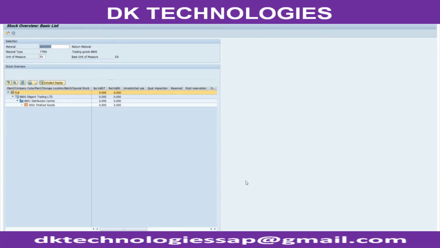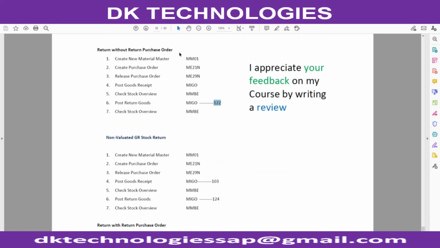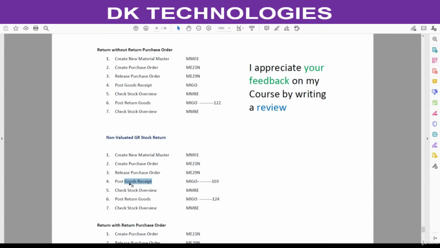Welcome back. In this session, we are going to understand another scenario, returning without a return PO. There may be cases where we place the purchase order and receive the goods. This receipt is conditional. If the item is okay, I am going to accept it. Otherwise, I will reject this. So at this point, I don't want to create any financial postings at the time of receipt.